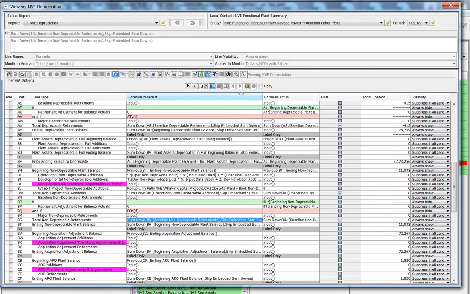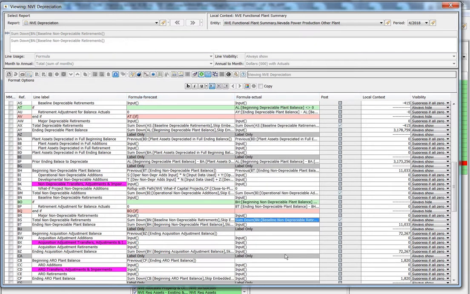Sometimes you'll also notice that the formulas are also in the format actual. This is not always necessary. You don't need to repeat a formula into the actual column. You only need to put formulas. In this case, we did for some reason, but you don't have to, because the model already assumes that if you have a formula here and you don't have one here, then it just assumes that it's the same. When you want to put a formula in the formula actual is when you want to do something that is different than the formula forecast column.